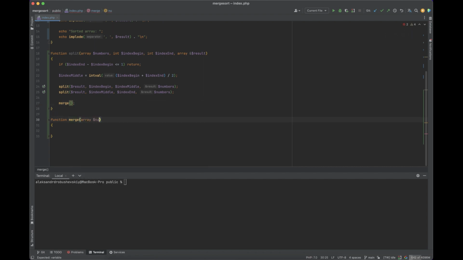The function takes 5 parameters. The first parameter of the type array is our initial unsorted array. The second parameter is the beginning index of a subarray. The third parameter is the middle index of a subarray. The fourth parameter is the ending index of a subarray. The fifth parameter of the type array is a link to the array result.